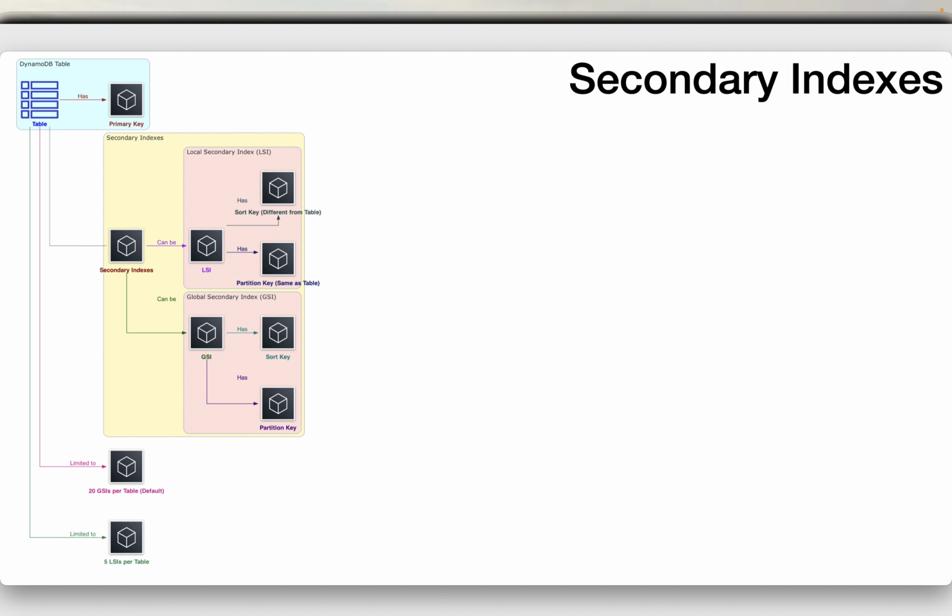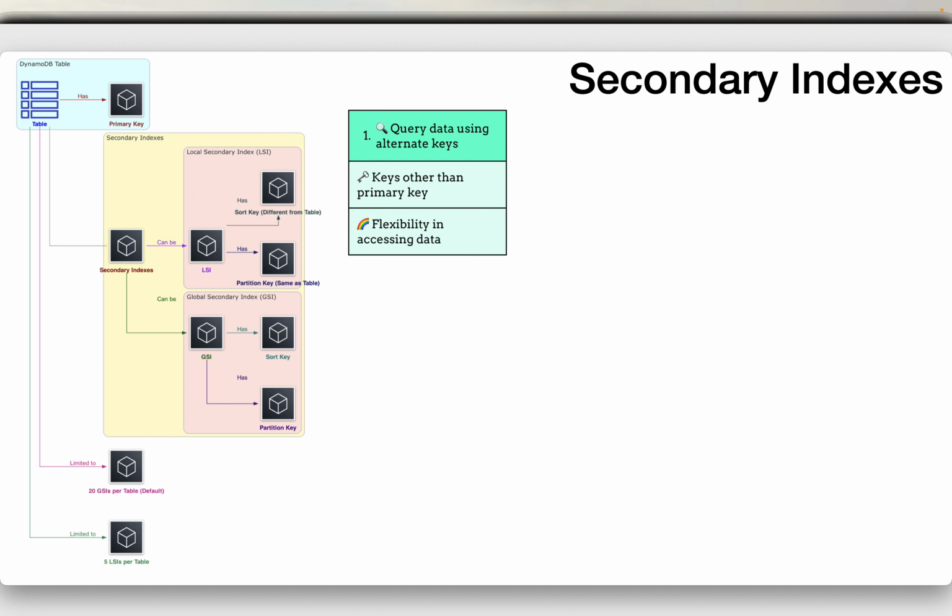Okay, next is secondary indexes. So primary key, what we have seen is partition key and sort key. That is the primary way of storing the records and retrieving those records. So now let's see secondary indexes. What I talked about was the primary indexes, because that is the obvious way of storing or retrieving items. So you query data using the alternate keys.